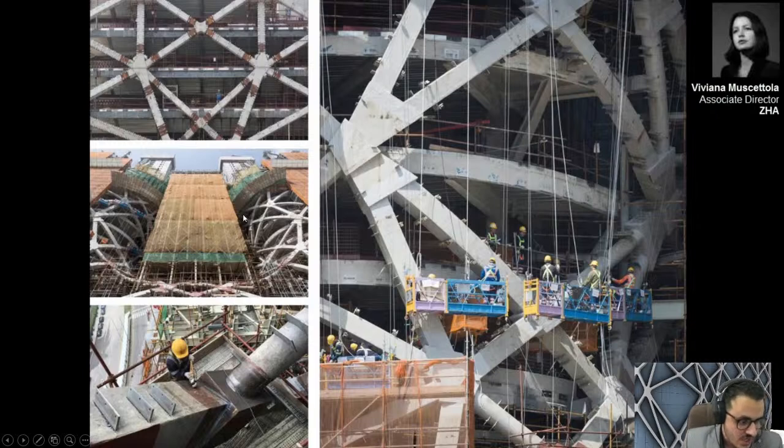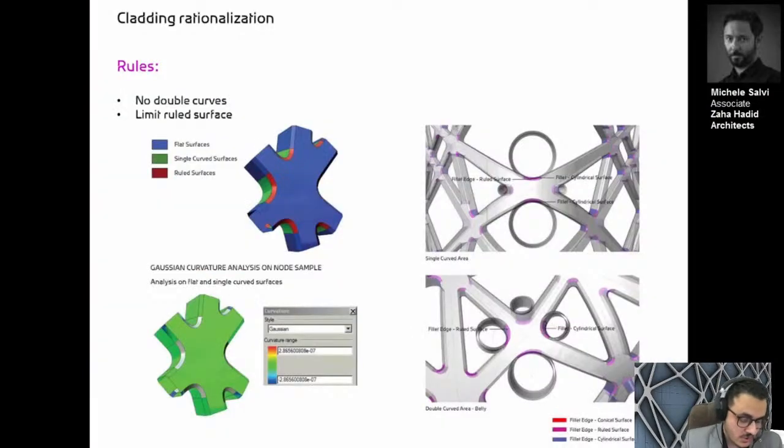The node designs are different in multiple places on the exoskeleton. You can see also that the members are sometimes rectangular or square, sometimes circular, sometimes there is an edge or an I-beam, something like that. There is a lot of complexity and a lot of difficulty. These are some of the claddings that they did, the node claddings, and you need to make sure that everything is rationalized.